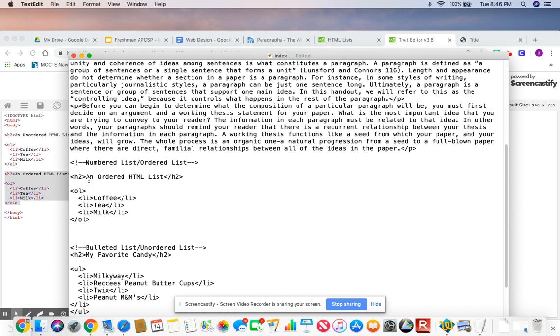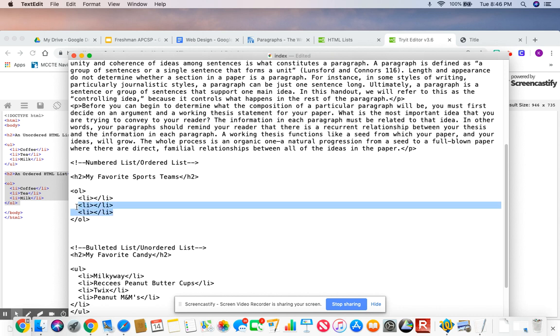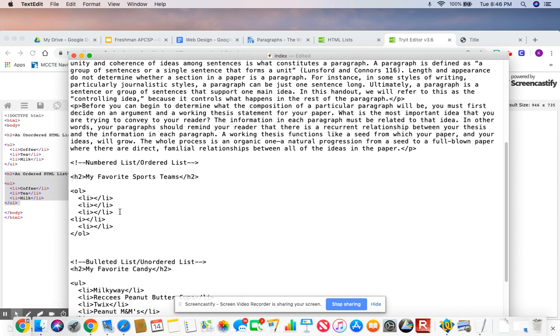Okay, so like I said, put whatever you want. I'm going to say my favorite sports teams. And I want 5 things, so I need to have 5 rows. So I'm going to take out these drinks. Okay, I'm going to copy 2 of the li/li tag sets, and then down below, all we have to do to list the items is type between the li and the /li tags.